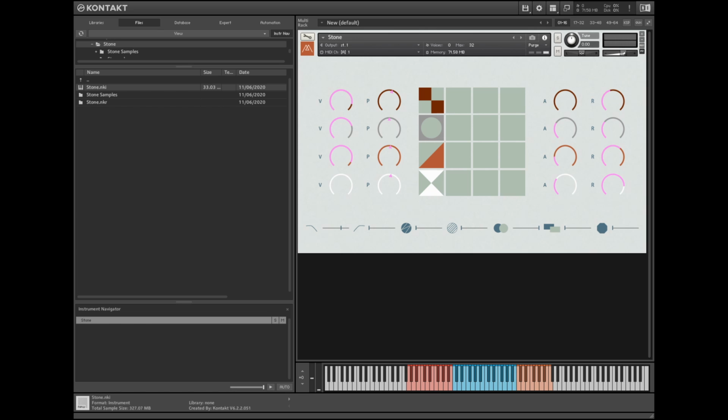So Stone is made for the full version of Kontakt 6 and above, and it's described as a collection of 16 instruments grouped together by texture and timbre. It has a launch price of £39, so around $50 US. I believe the launch price is valid until the 26th of June, so you've got a couple of weeks to take advantage of the offer.